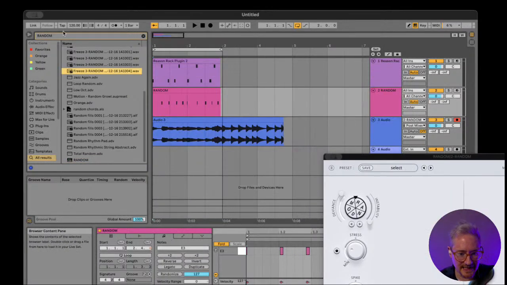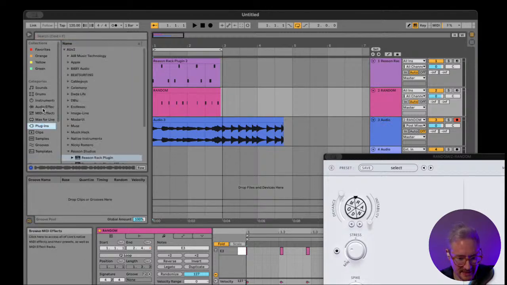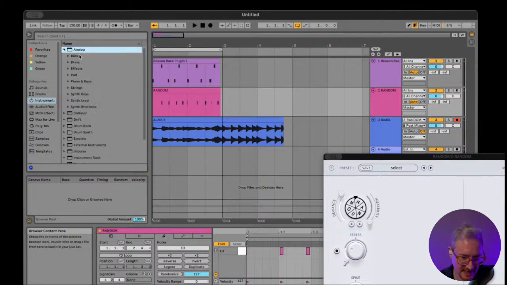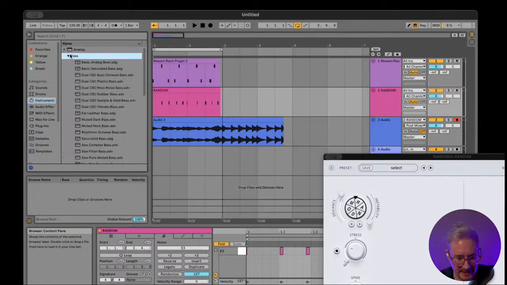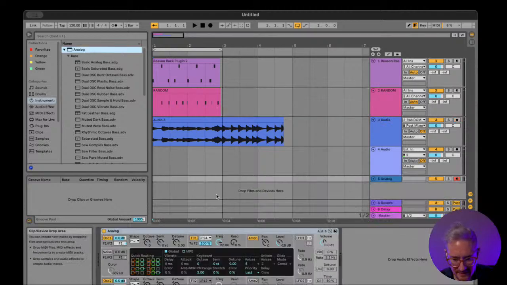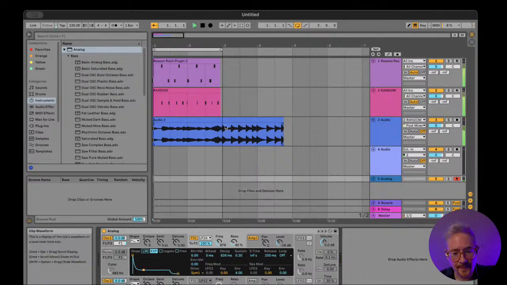But if I just want a bass line, I'll just go to the built-in instruments, and I'll just take an analog synth and kind of drag that down. Let's just take the whole analog module, and then that's good, and then we can fiddle with that. And you know, kind of putting things together like that.